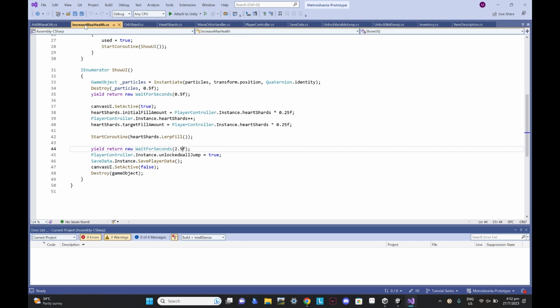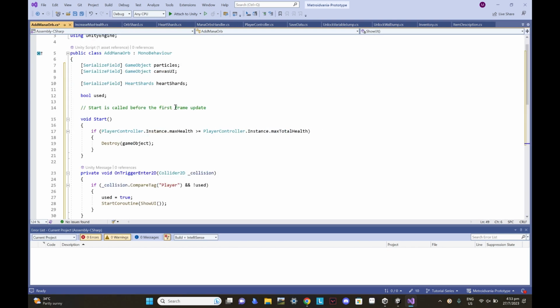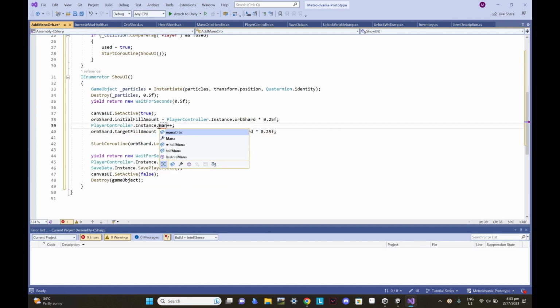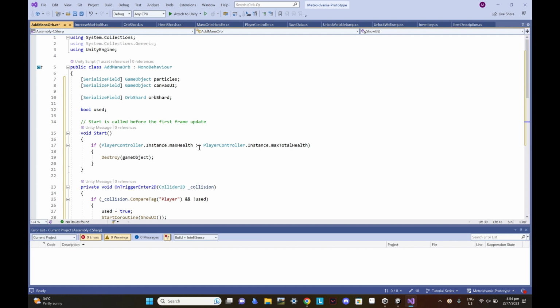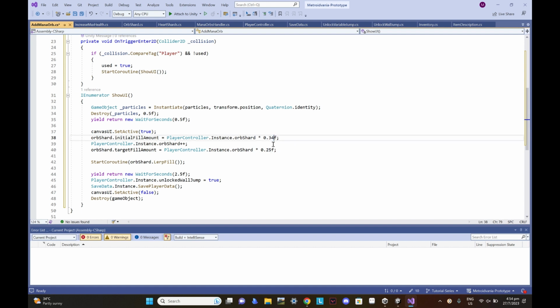In the add mana orb script, we'll copy paste the increase max health script but change any health references to the orb. In void start, we'll only destroy it if the player already has 3 additional orbs. In the show UI function, we'll set the fill amount to multiply by 0.34 as in Hollow Knight. They only need to collect 3 fragments instead of 4 for the health.